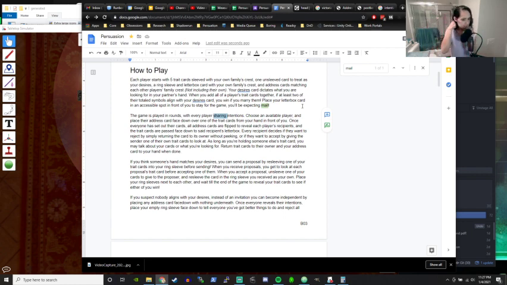Once everyone has set out their cards, all address cards are flipped to reveal each player's recipients, and trait cards are passed face down to said recipient's letterbox. Every recipient decides if they want to reject by simply returning a card to its owner without thinking, or if they want to accept by giving the sender one of their own trait cards to look at. As long as you're holding someone else's trait card, you may talk about your cards or what you're looking for. Return trait cards to their owner and your address card to your hand when done.